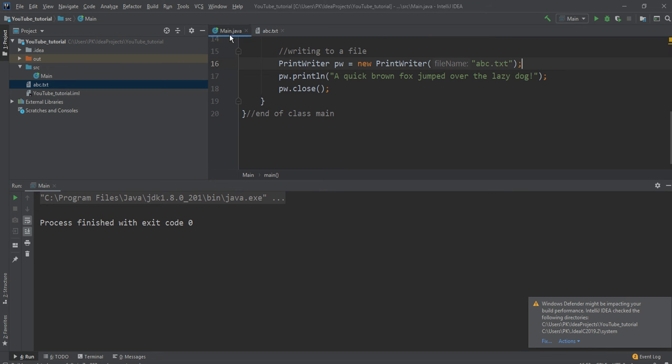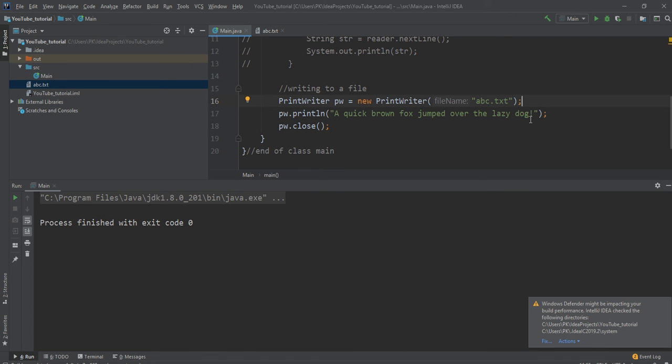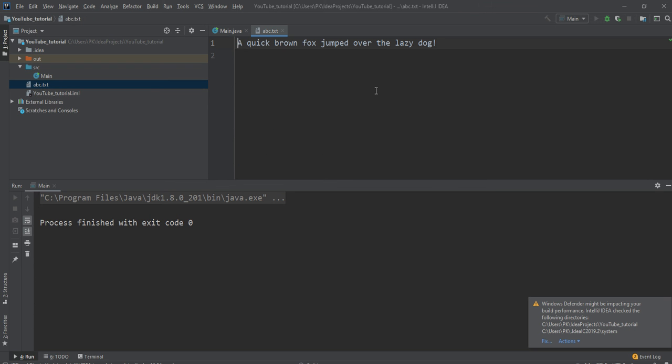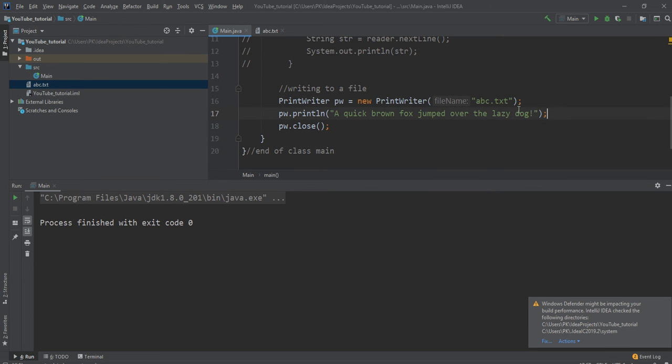No magic, just Java. The thing about PrintWriters is, I'll run it again, that PrintWriters will erase everything and write a whole new line. So what that means is it won't ever append to a file. It will clear the file and then write to it.